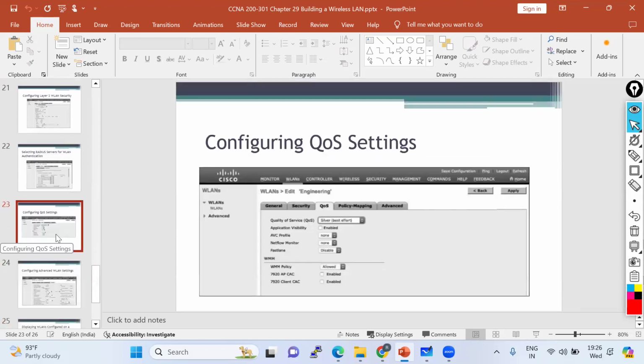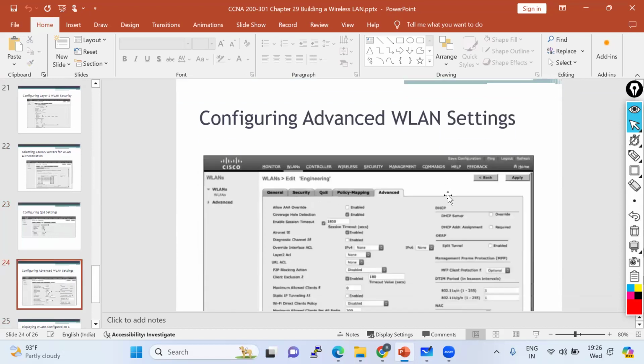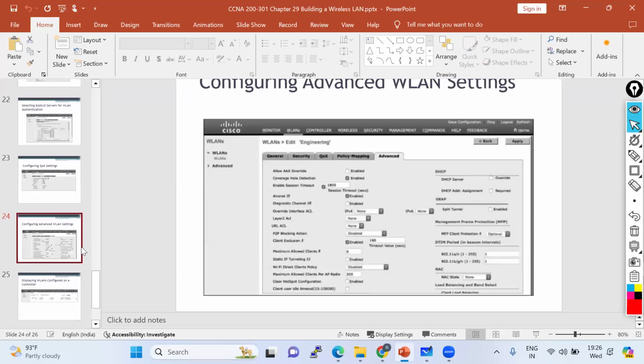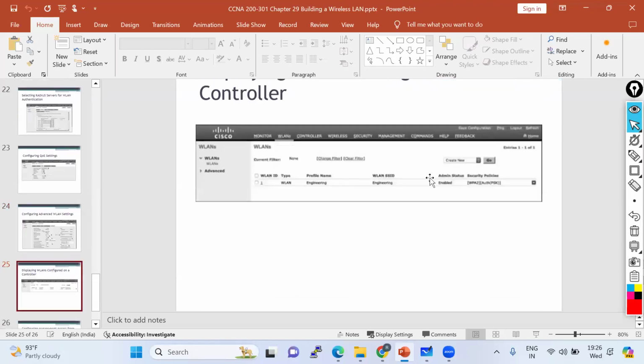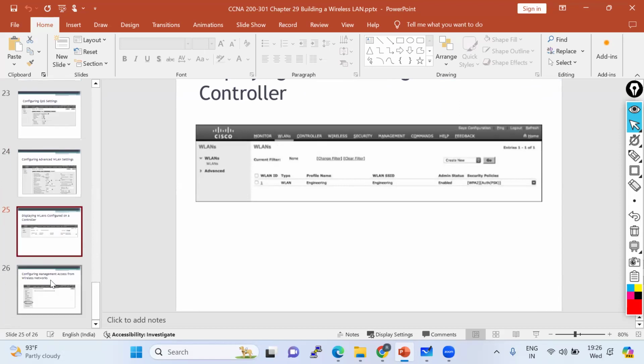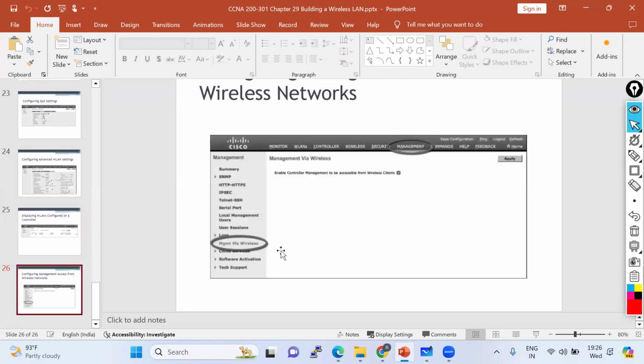The configuration part is not in the syllabus, but at least you should have a basic idea of what the configuration looks like. Whenever you get a chance, you can scroll through and see the WLAN details and SSID details, and how management via the interface happens.